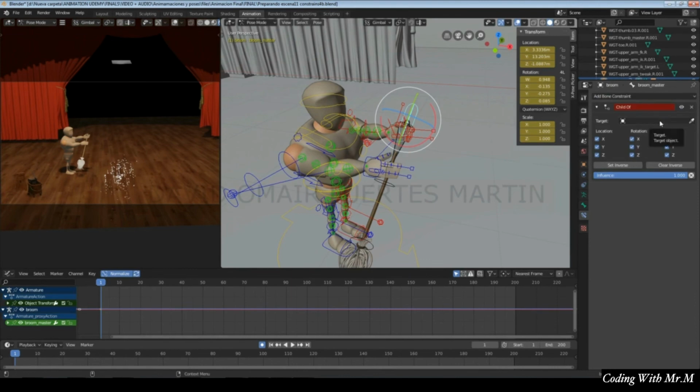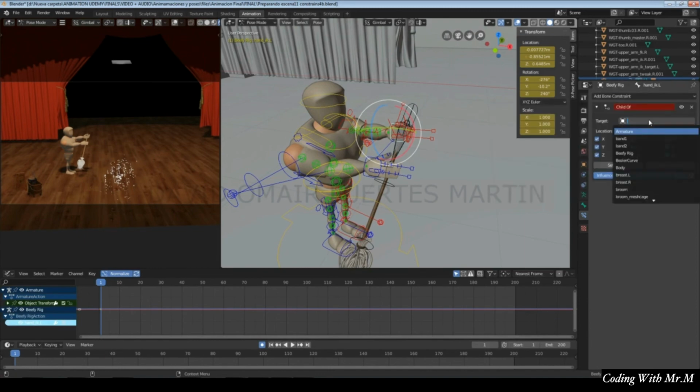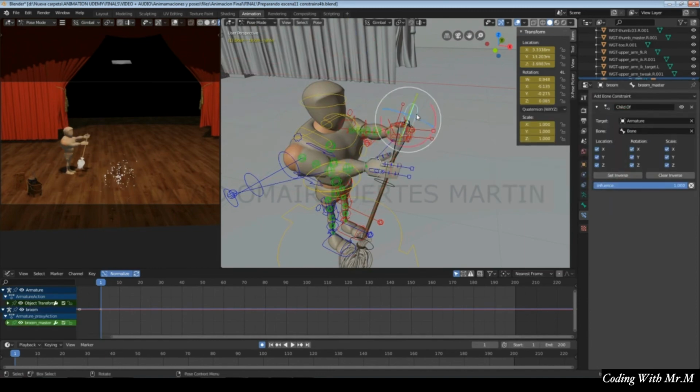We could write its name as in the previous example. Or we can also use the tool on the right, which is used to select the target on the viewport. And in the section below, we'll select the only option available called Bone. And as before, to reposition it, click on Set Inverse. Now we'll do the same with both hands, and done. We have created the constraints.